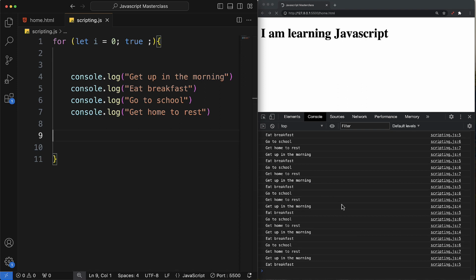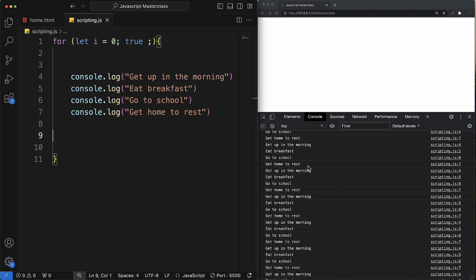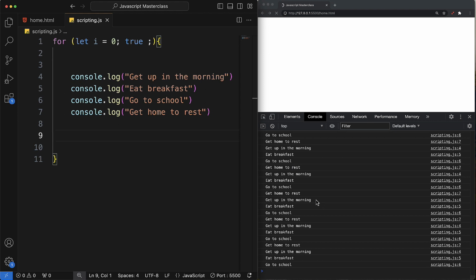Now I've saved this file, and if you watch closely, you can see that these codes are going up, right? So you can see get home to rest, get up in the morning, eat breakfast. The code is repeating itself over and over again. Maybe this code must have run about 10,000 times or 20,000 times, I don't know, but it keeps on running. And if we leave this code like this, it's going to run forever.